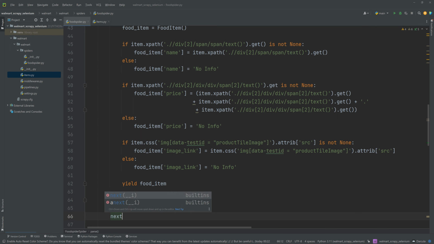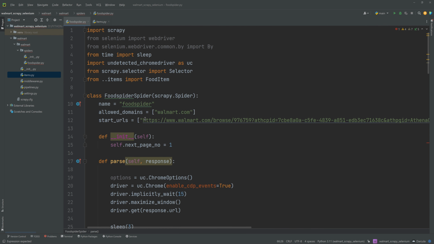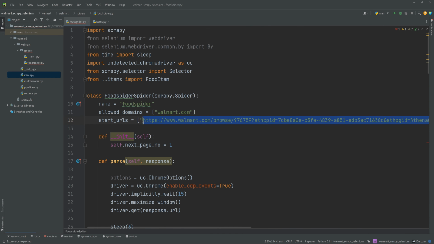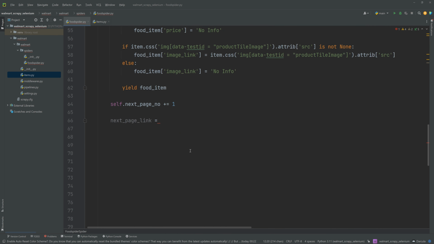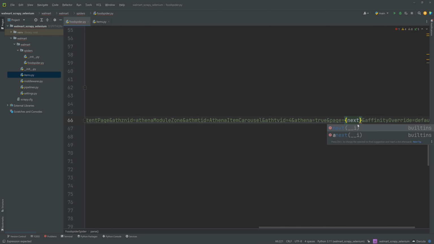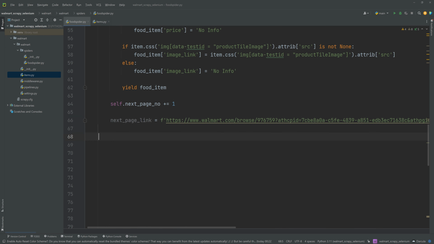Okay, now we will get the link of the next page link, and this will be equal to, we are going to use this URL that we talked about before. I'll copy this URL, and I will use it in a formatted string. I will paste it in here. So I'll just come in here and delete this one, and add the next page link, self dot next page number in here. Okay, so we get the link of the next page.